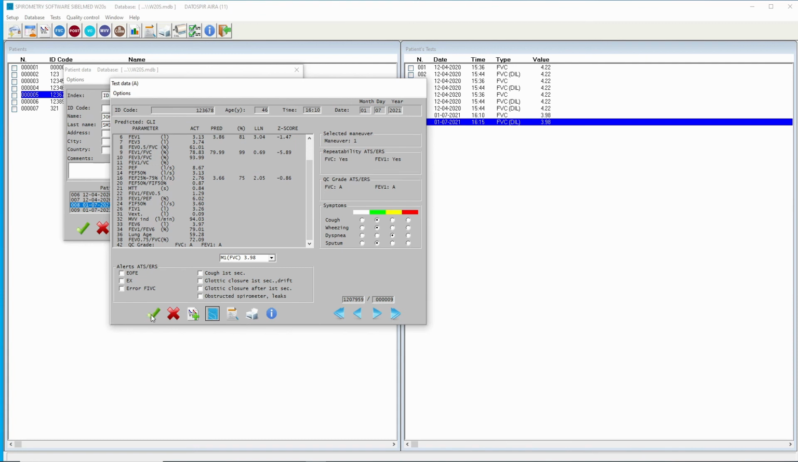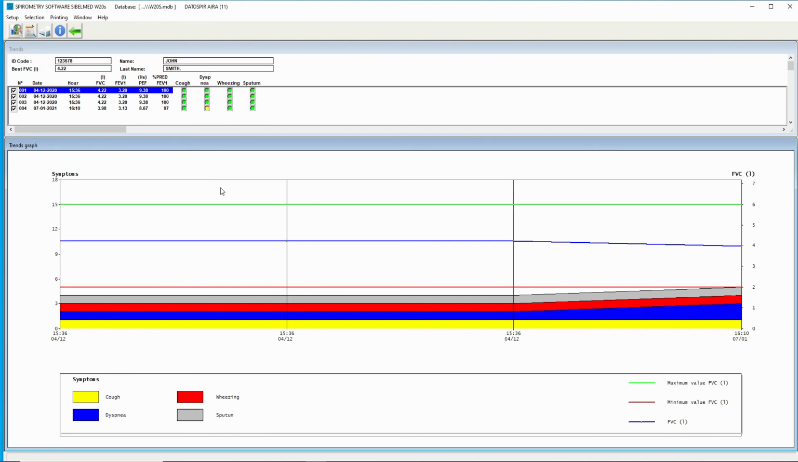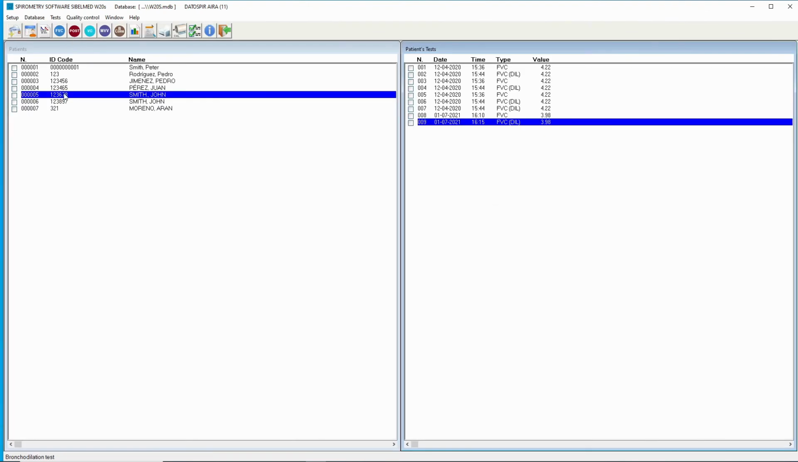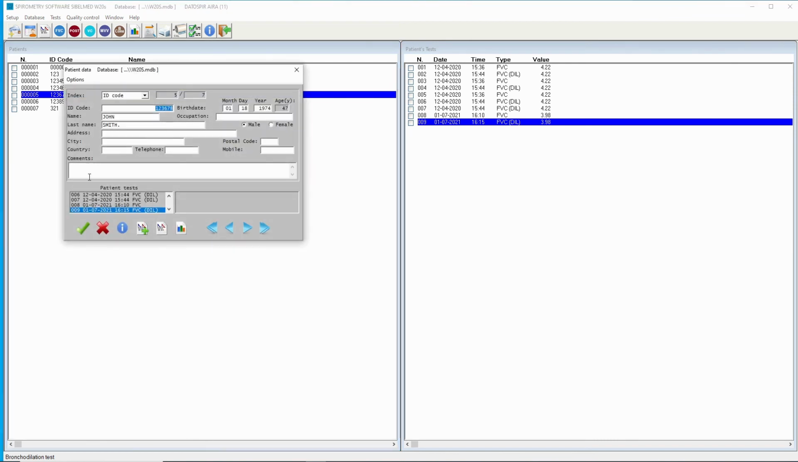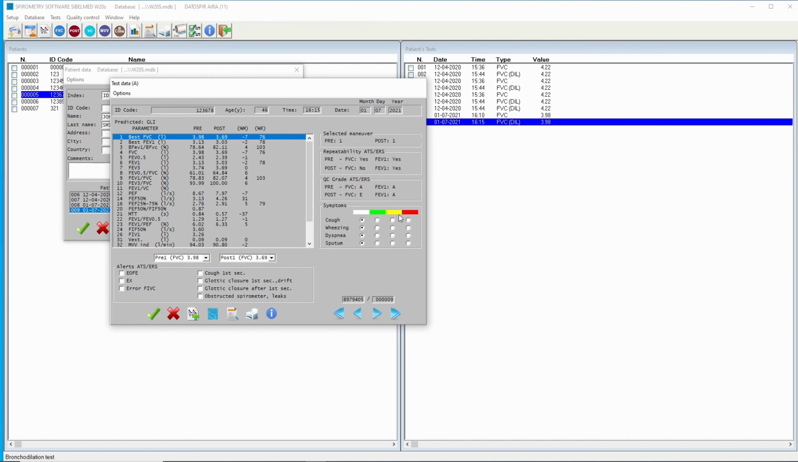Now we're going to close, and let's have a look at the trends feature. When we open, we can track 3 parameters: FVC, FEV1 and PEF. We will see by colors the different symptoms that we have selected during each test. We can check it out if we open any test. We open a patient, we select the test, and on the right side we have this area to register the symptoms of the patient.